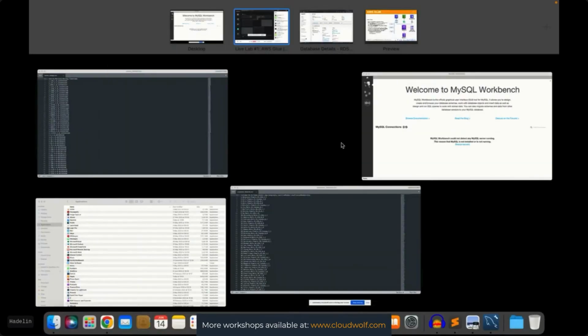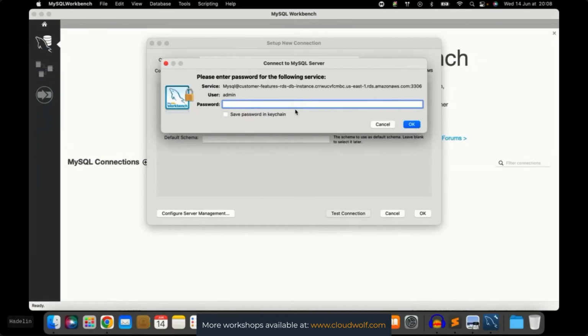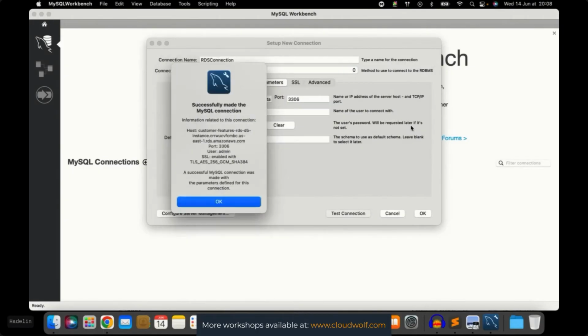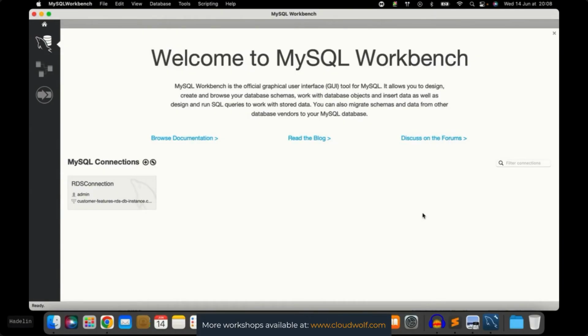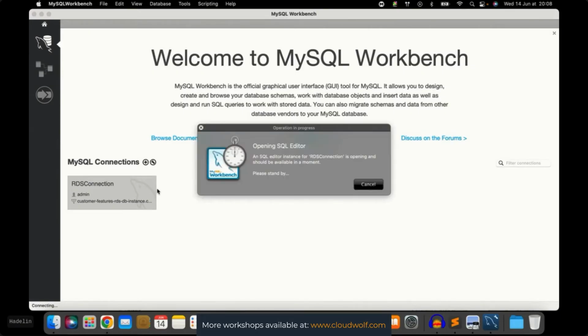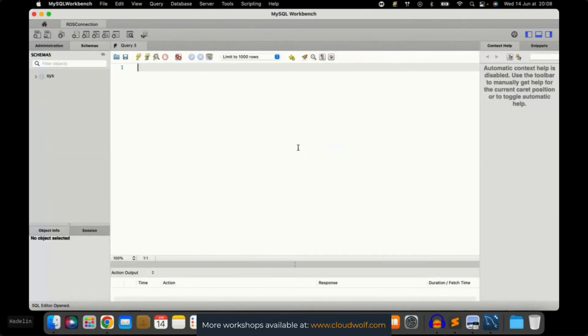Perfect, awesome, great. So now, since the connection is successful, we have to enter the password to get MySQL Workbench connected to our RDS database. That's the password you entered when creating your RDS database with the admin user. Let's click OK here. And now that the connection is established, let's double click the RDS connection. Now it's opening the SQL editor, and that's where we will be able to create our table within our RDS database instance.